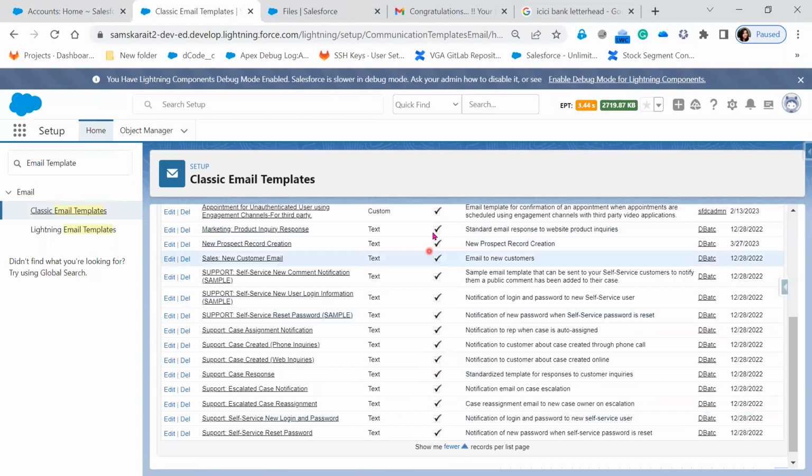These all are by default available for use. Let's say, for example, case created phone inquiry, case created web inquiry. Whenever the case is created from the phone or from the web, we can automatically send an email, for which we have an email template here. This is a draft email template to notify the customer that the case has been created.